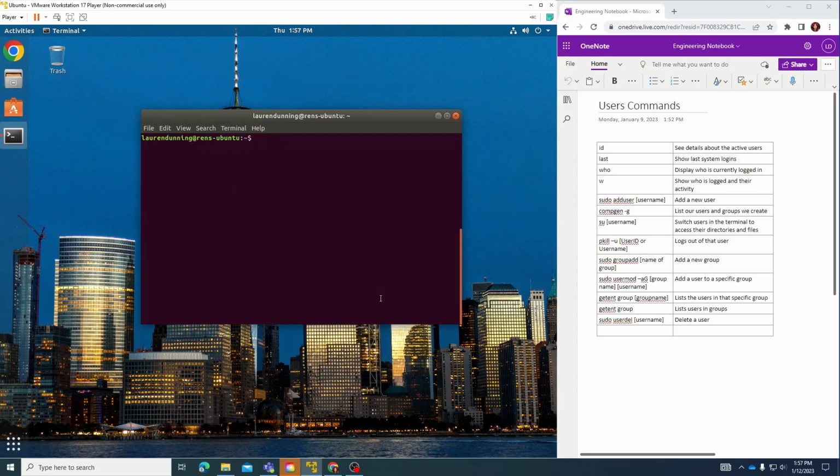Next, we are going to add a new group using sudo groupadd, and then the name of the new group, which is social media. We can check to make sure it was correctly created using compgen, and then you can see we have social_media as our new group. We're going to add Yoshi and Zelda into our new social media group.